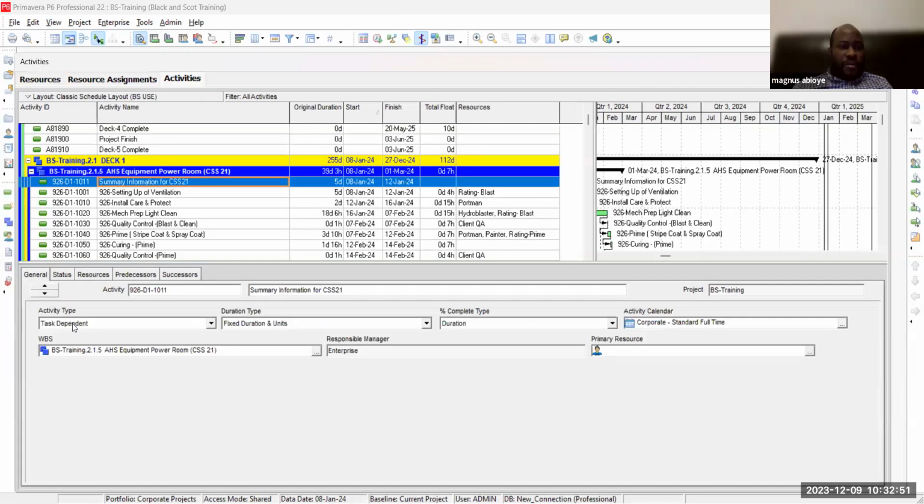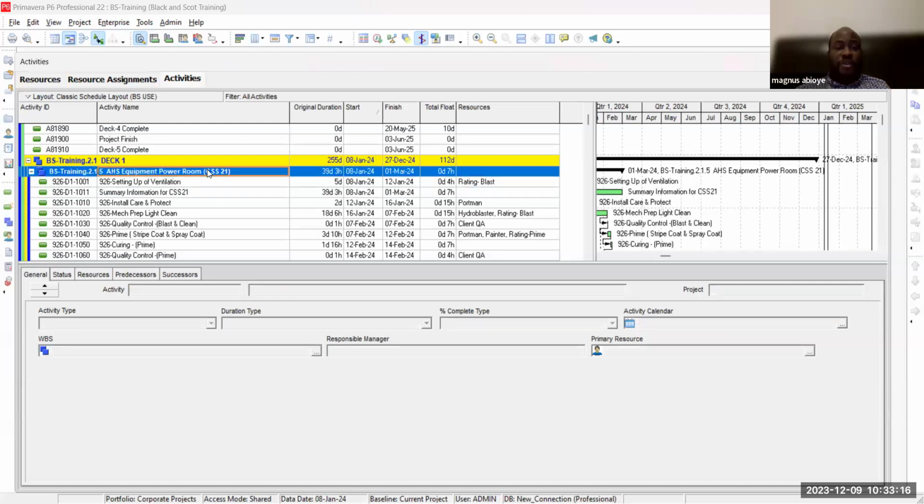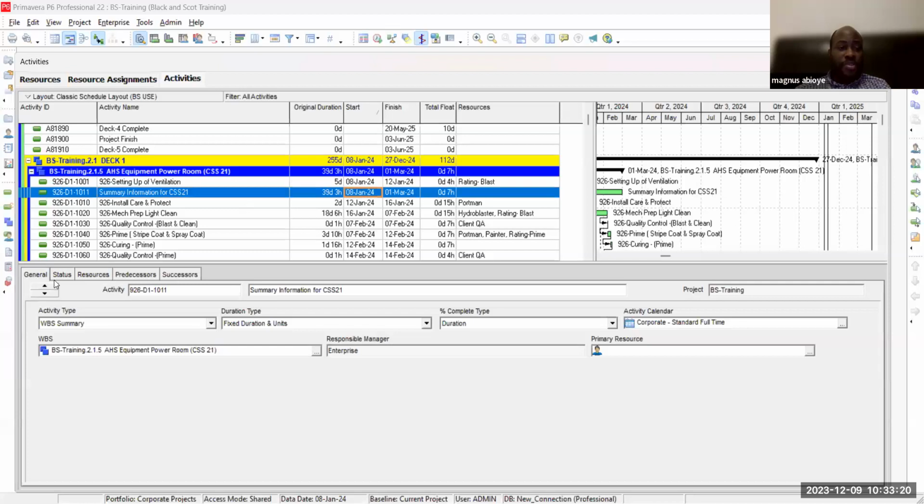So go to general, click here, WBS summary, schedule. Did you notice it started from the start of the project of this information to the end of this information? That is the purpose of the summary activity. Now, with this summary, it's giving me all the information, a summary of all the start and finish dates of what we have here, summary information.